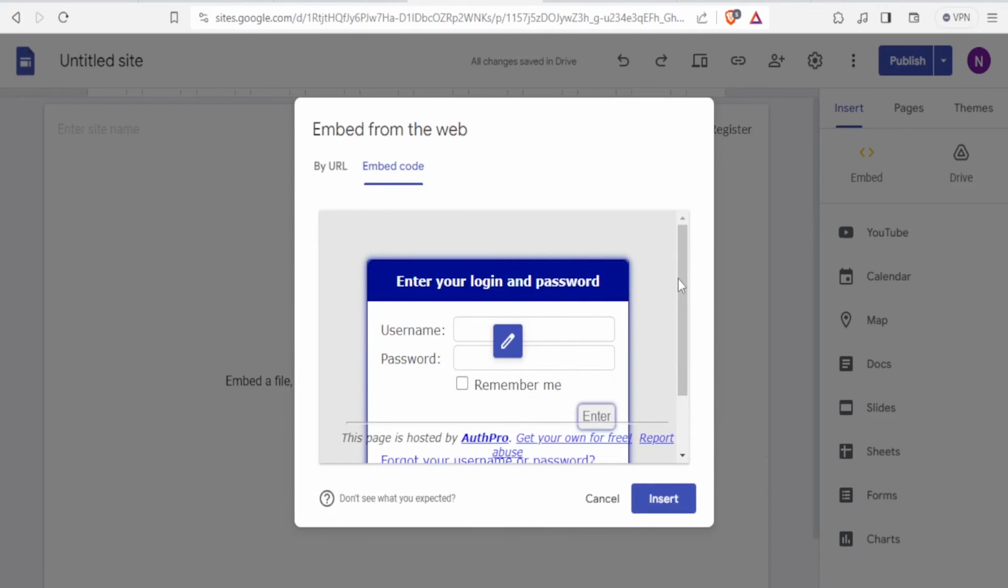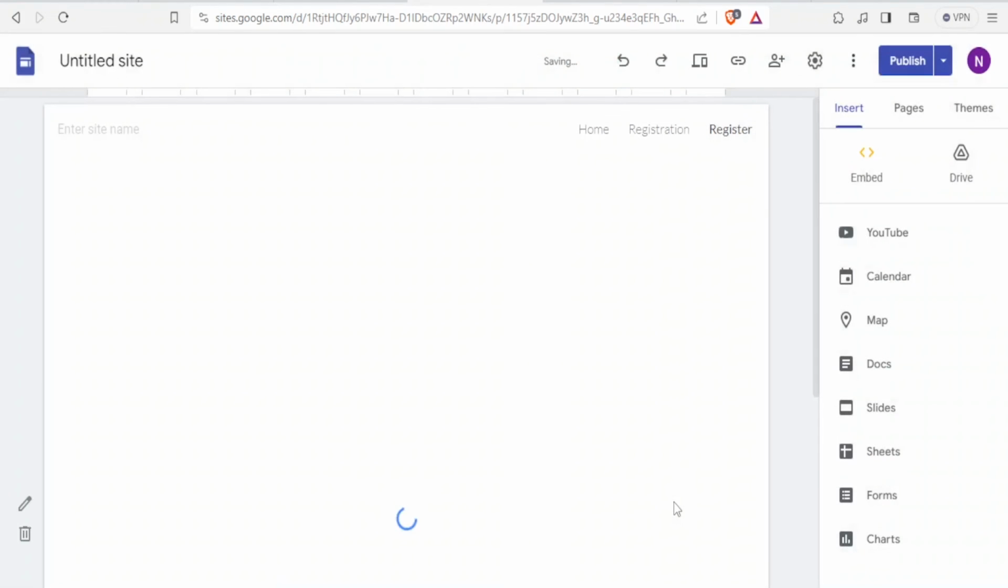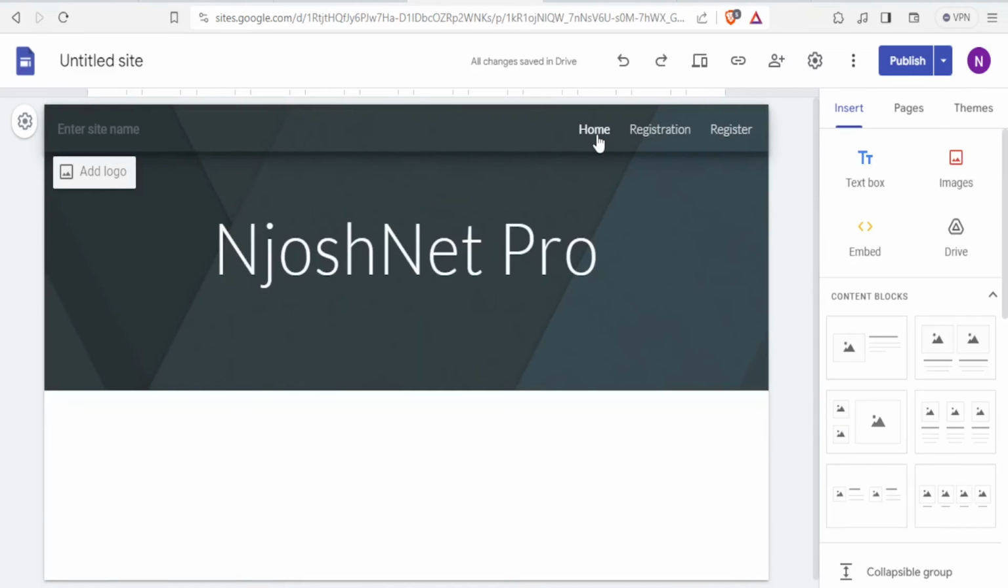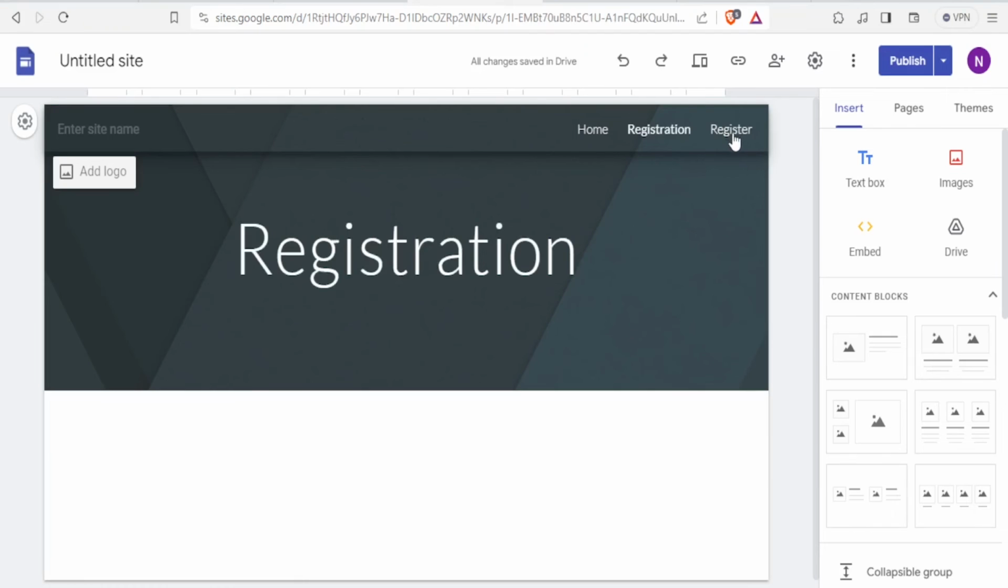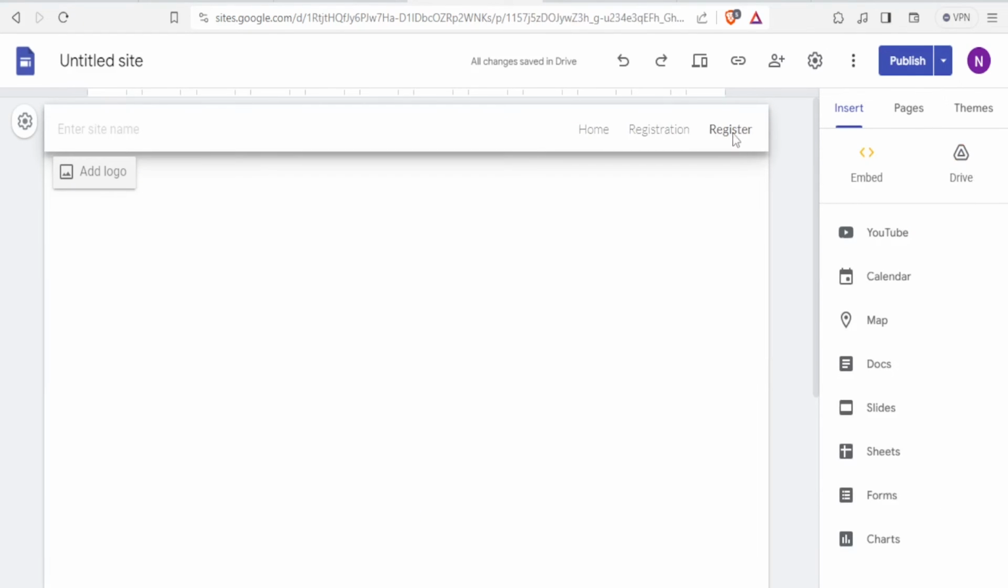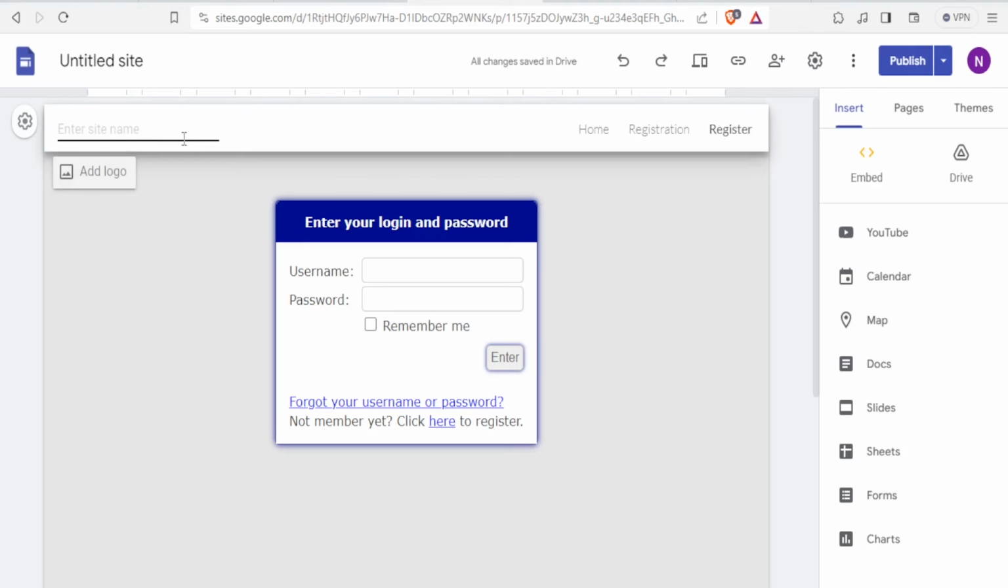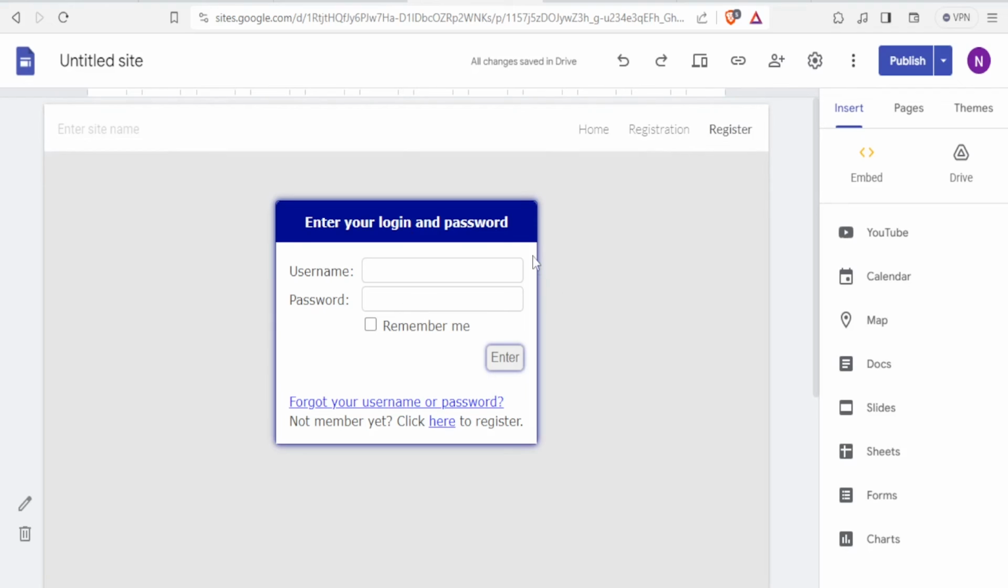And now you notice we have our enter login page here, and this is how it will look like. And then we just click on insert. And now we have it there. And now we have just added our login page into Google Sites. So you notice now we have our home page, which does not need that. We have the registration, and then we have the part for register. And once a person clicks on register, you notice they have to put their details here. Now we can add the other details here. We can enter the site name. We can add the logo. We can add all the things that we need to add on this page.